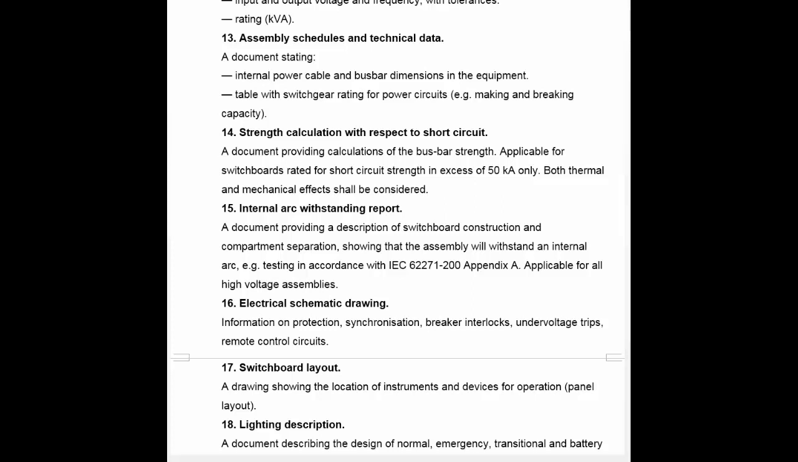14. Strength calculation with respect to short circuit. A document providing calculations of the bus bar strength. Applicable for switchboards rated for short circuit strength in excess of 50 kA only. Both thermal and mechanical effects shall be considered.